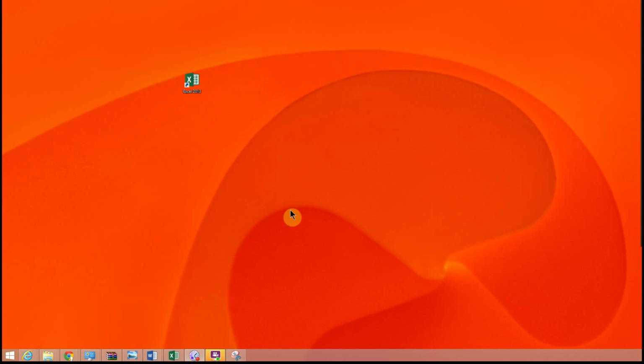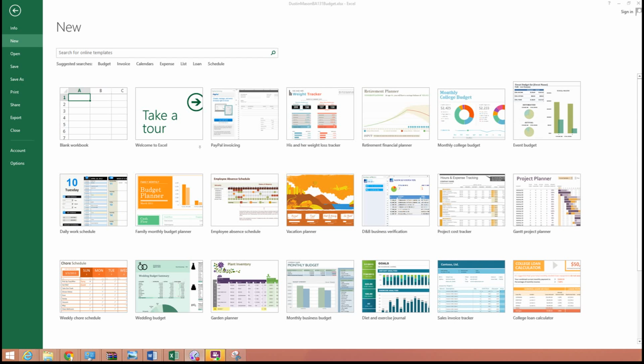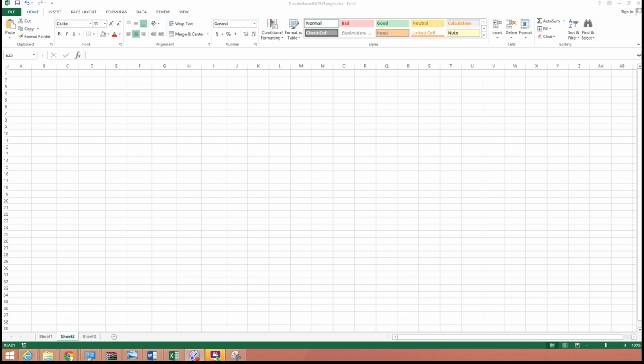If you haven't already done so, you will want to click on the Excel icon on your desktop. Double clicking on it with your left mouse button will open up Excel. Then you will want to choose blank workbook. The first thing we want to do after opening up a worksheet is save the worksheet in a location where we know where to find it.